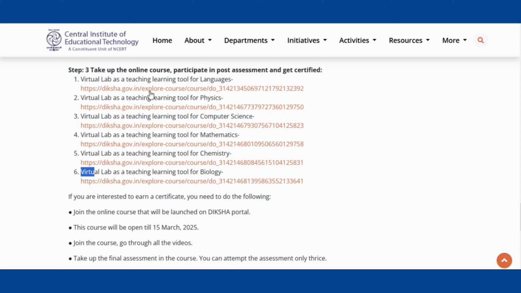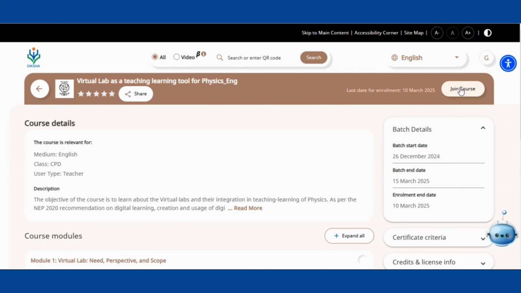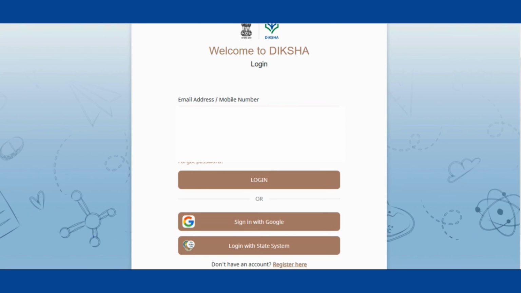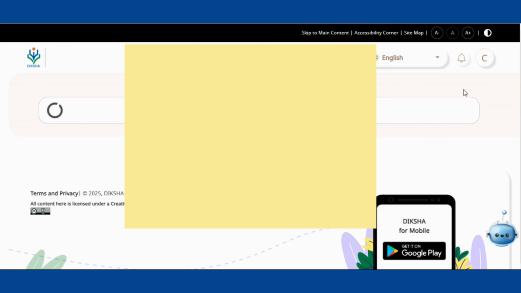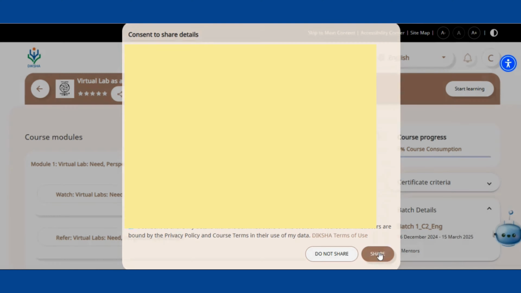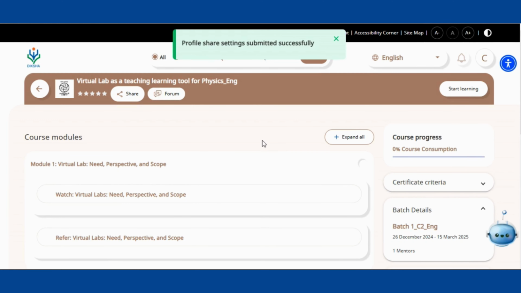This will redirect you to the Diksha portal. Click the login option. On the login window, enter your registered email ID or mobile number and password. Then click the login button. Once logged in, click the Join Course button. A pop-up box will appear. Verify your details, check the box to agree and click the Share button.